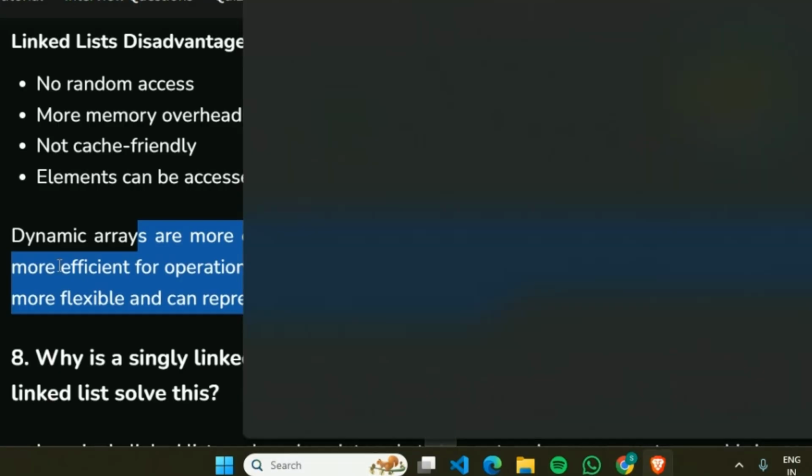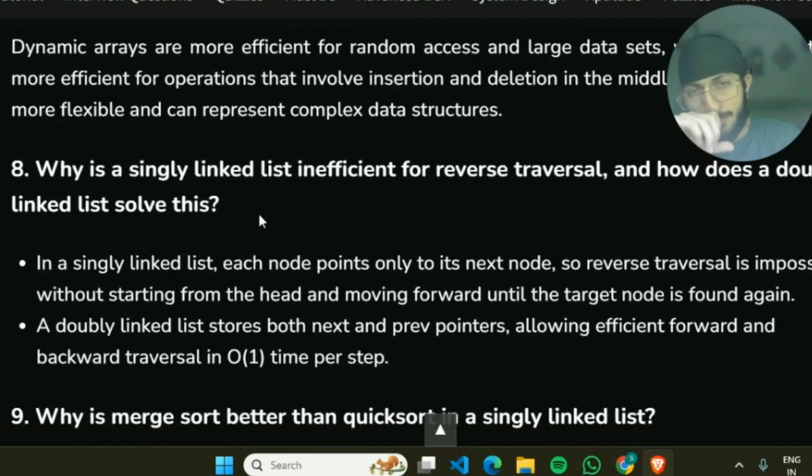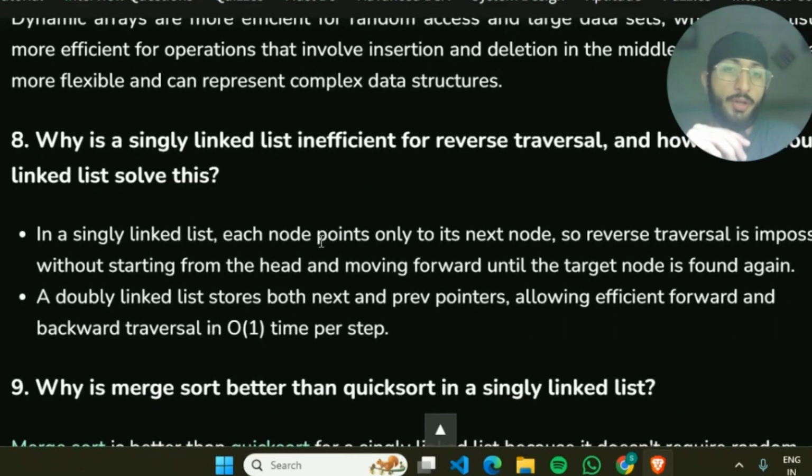Now, why is a single linked list inefficient for reverse traversal, and how does a doubly linked list solve this? So in a single linked list, each node points only to its next node. So reverse traversal is impossible because we don't have any pointer to the previous node without starting from the head and moving forward until the target node is found again. But in case of a doubly linked list, it stores both the next and the previous pointers, allowing efficient forward as well as reverse or backward traversal in O(1) time per step.